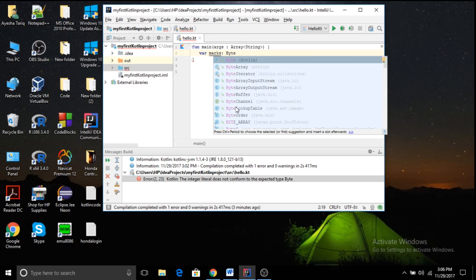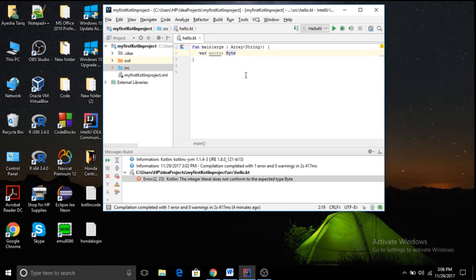So here let me tell you something. In Kotlin we have some built-in data types, which are numbers, then we have characters, and then booleans and arrays or strings. And the number data type contains six more types, and those are byte, then we have integer, then short, long, double, and float. So byte is a data type which contains values from -127 to 128.